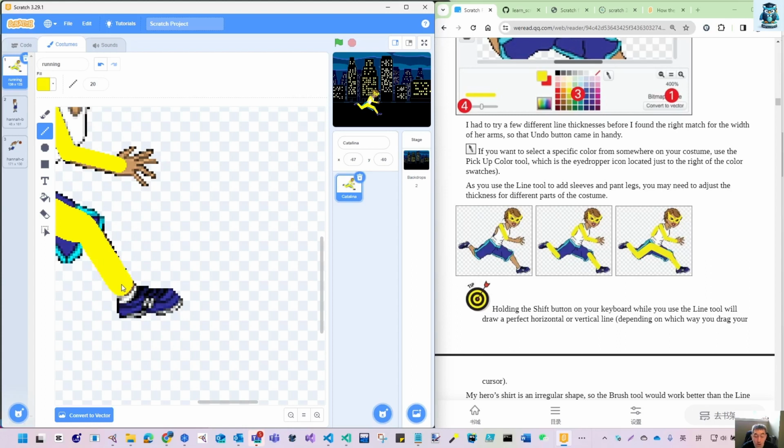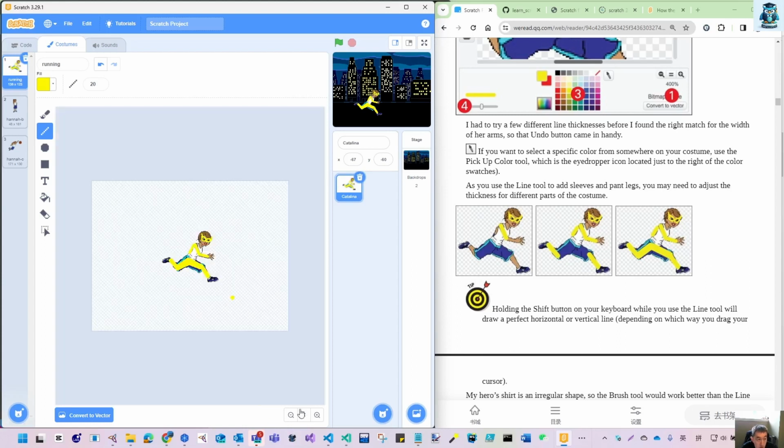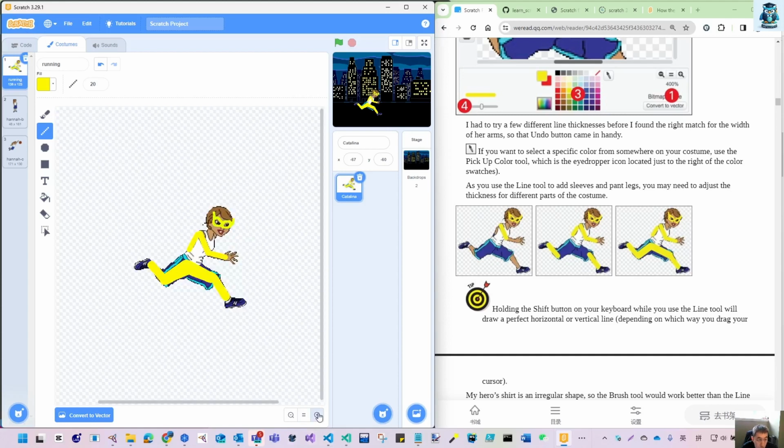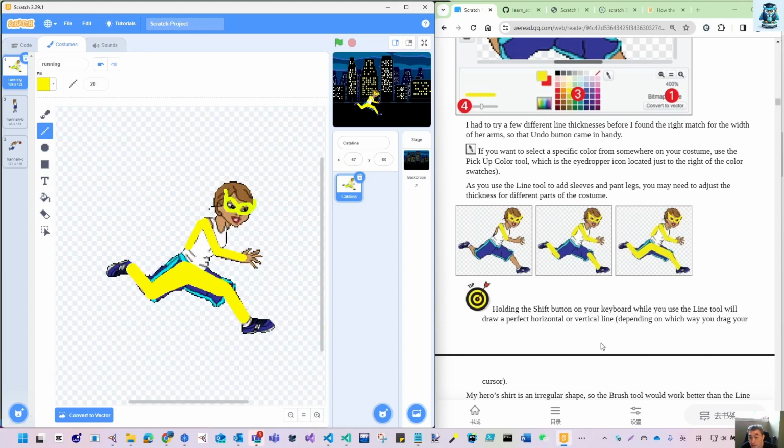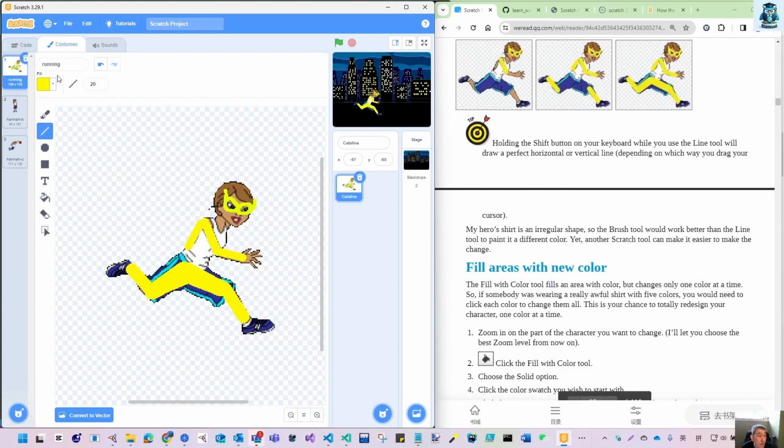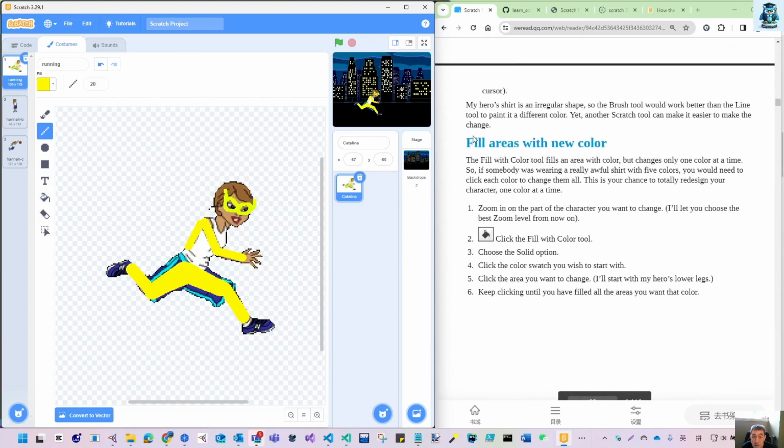After you finish drawing, you can directly click this equal sign, then go back to the 100. Then we have this one now. So we finished the straight line drawing. Now let's practice the fill. So this is the fill.